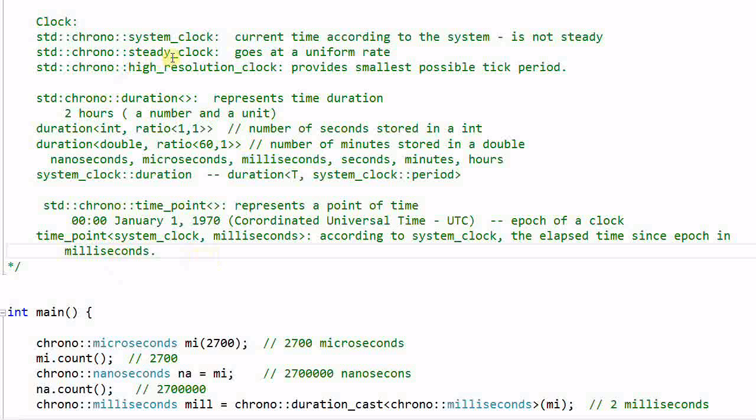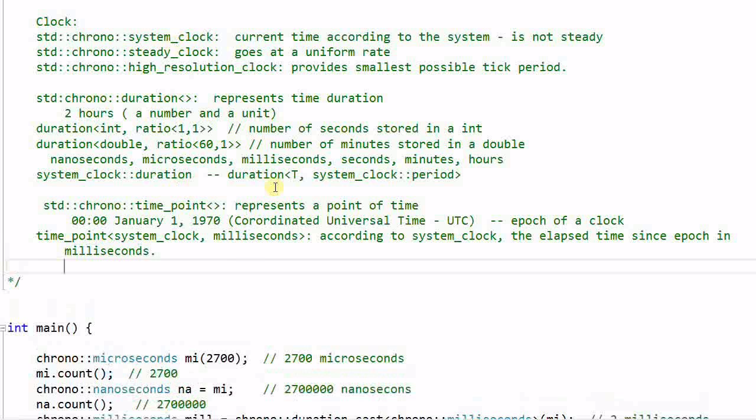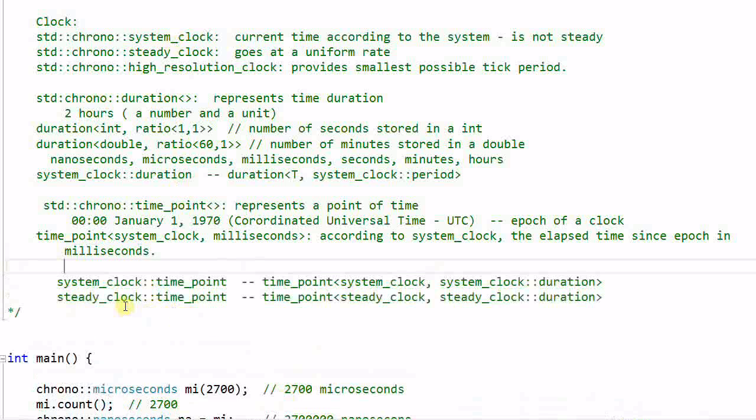And each clock has its own time point definition. System clock time point is a time point of system clock and system clock duration. And steady clock time point is a time point of steady clock and steady clock duration.